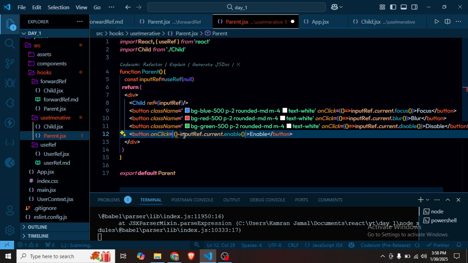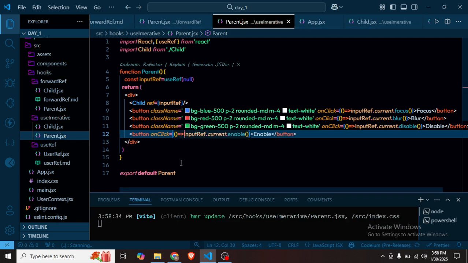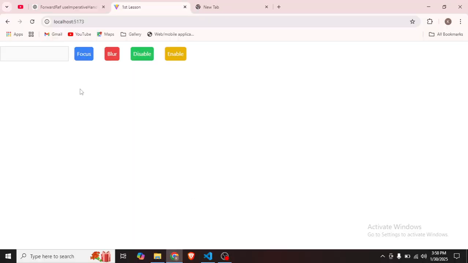Now let me style it a little bit for good looks. Let me get the styling suggestion. Okay, good. Now let's see, it is still disabled, but if I click this you can see it is enabled, and now I can write anything in this input. So this was all about useForwardRef and the other hook, which is useImperativeHandle.